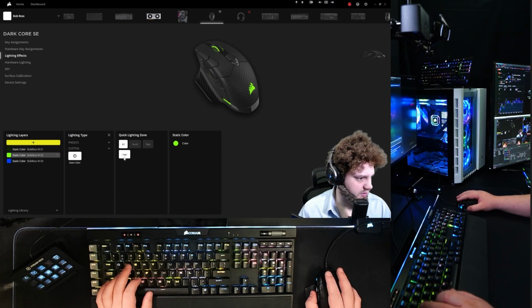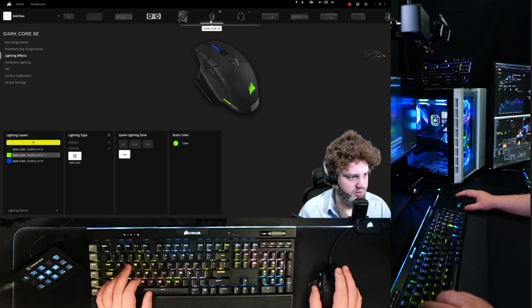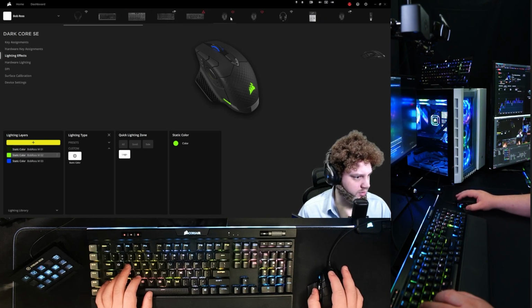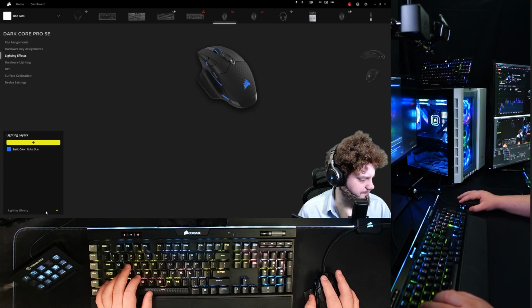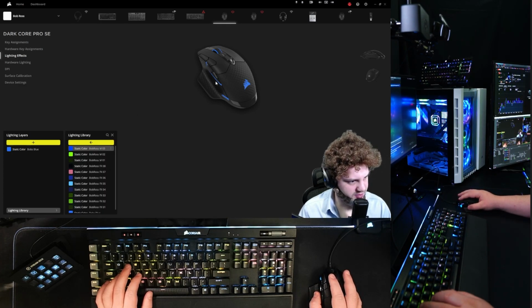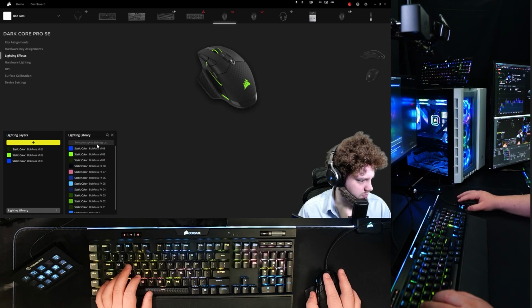We'll just leave the scroll. So the rear is this little light around the thumb button. This is on the Dark Core SE. And then we're going to go back all the way to these ones. Now we can play a little bit with this one because you've got so many LEDs along the side of this mouse. So I'll just delete this out and then we'll go with this, and then we might add in this darker blue as well.